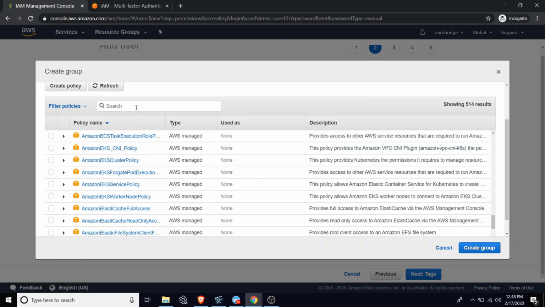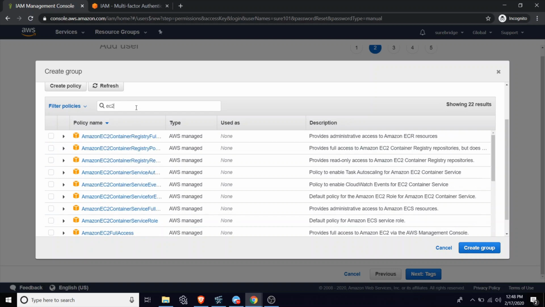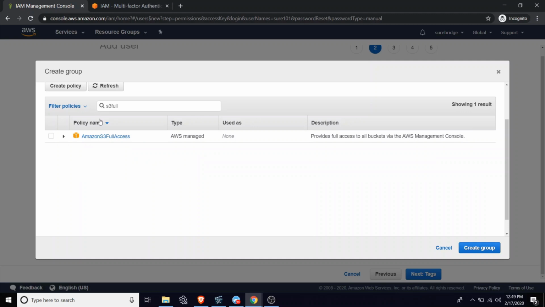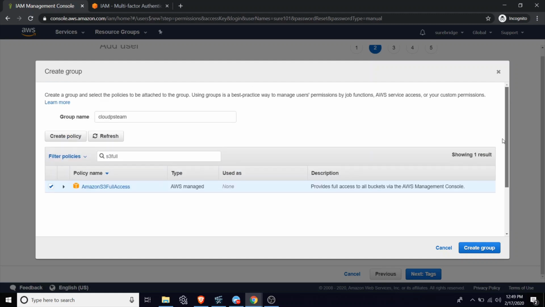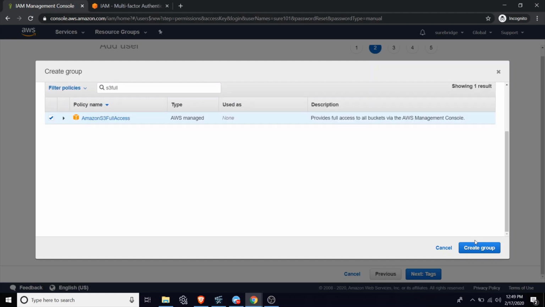All right, the next one will be EC2. I want this user to be able to create EC2 virtual instances, so I'm going to click Amazon EC2 full access. The next one will be S3 full access. I want the user to be able to create these resources as well. So I will give this group the three policies and create the group.